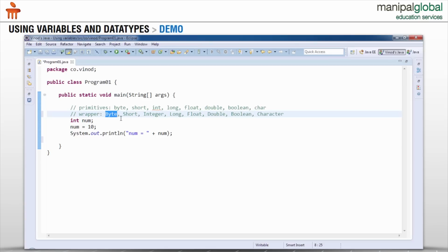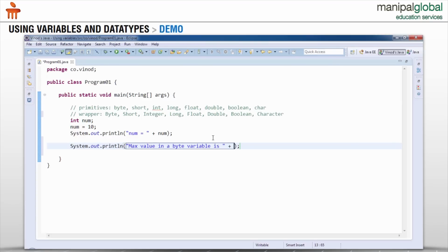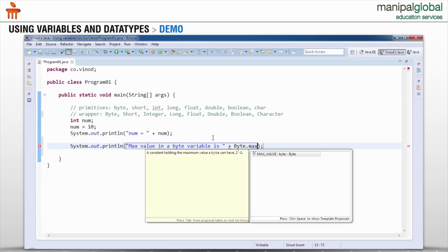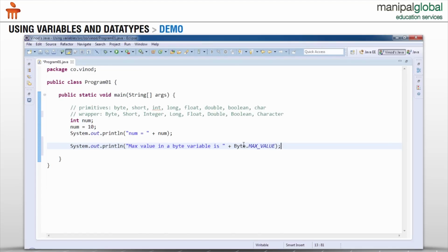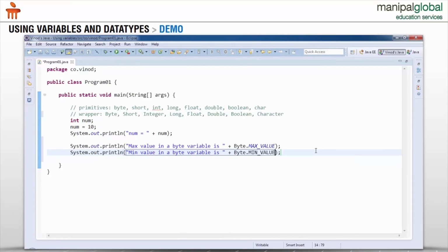So if I really want to know what is the range of values in each one of them, I can use this approach. I can print out saying that the max value in a byte variable is, and then I can type Byte.MAX_VALUE. Now note that MAX_VALUE is a public field available in this class, so that I can access this and print that. Similarly, I can write the min value in a byte variable is, and then I can print on the same lines Byte.MIN_VALUE.